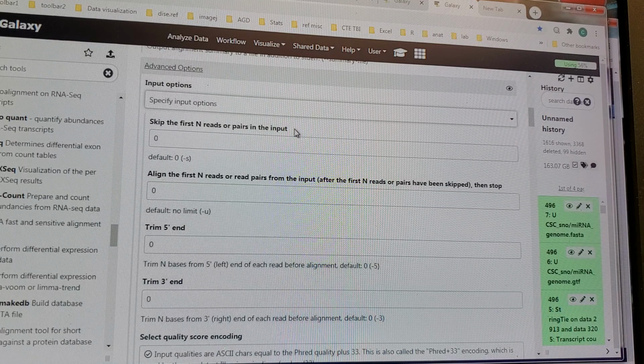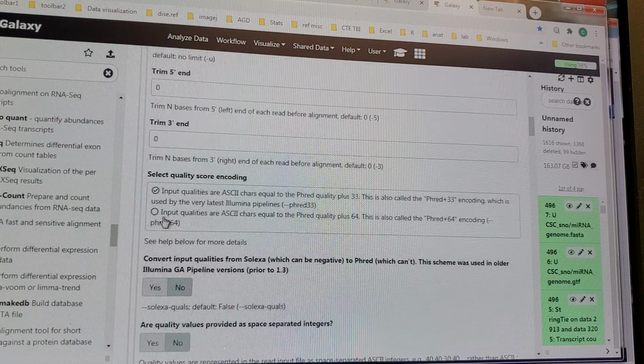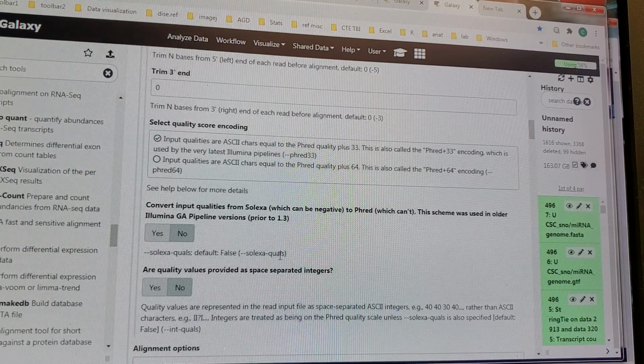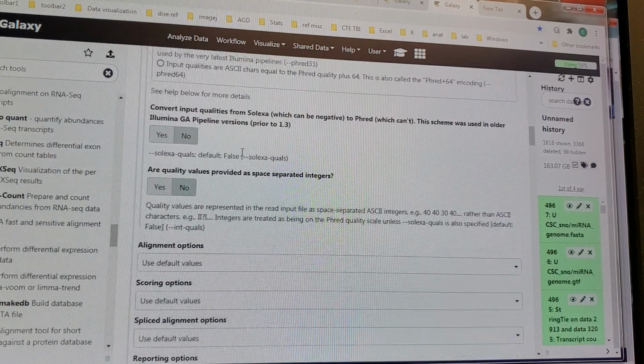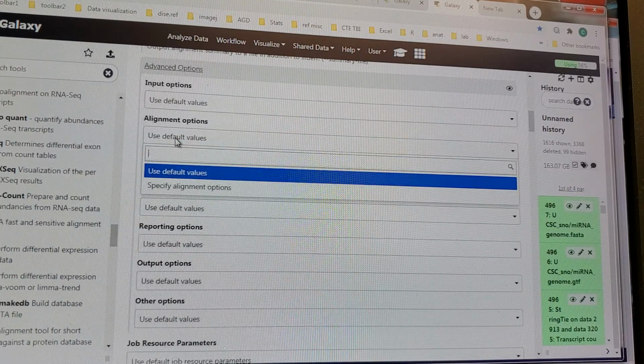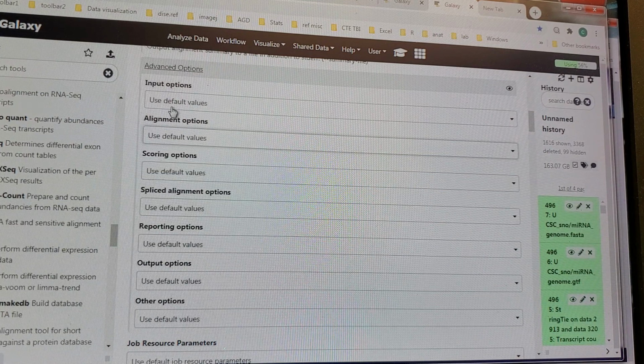Skip the first reads or pairs in the input. We don't want to do that. Truncate to the first reads or read pairs from the input. We don't want to do that. We don't want to trim. Our data is already prepped, so we don't want to do any of that. Select quality score encoding. We don't have quality scores because we're working with FASTAs, so we don't want that. And then the rest of this is quality score and quality value stuff, which we don't have in our file. So we can feel pretty confident selecting use default values. So next, alignment options.